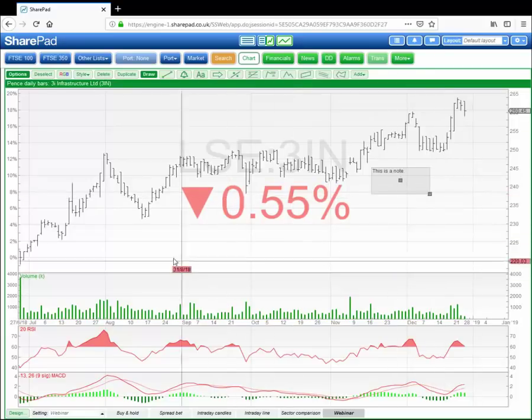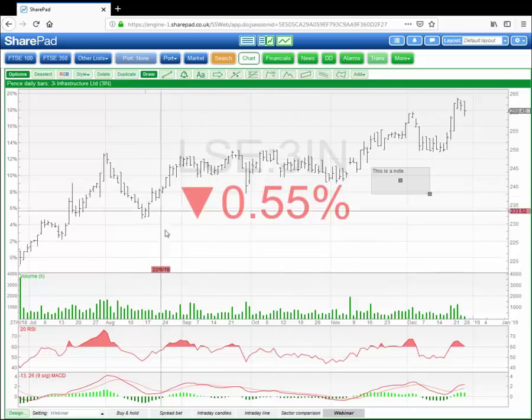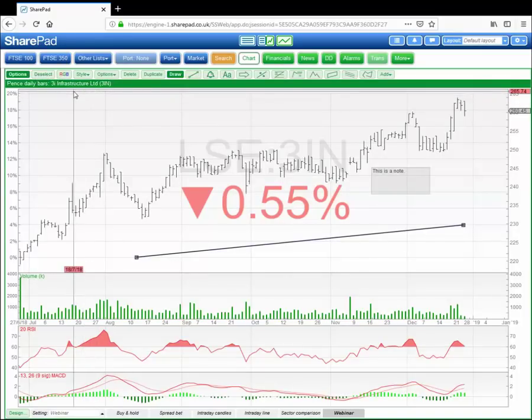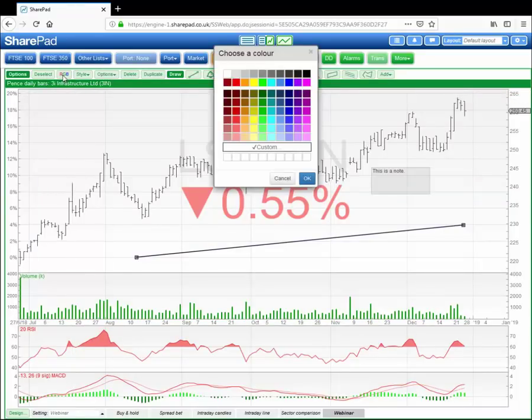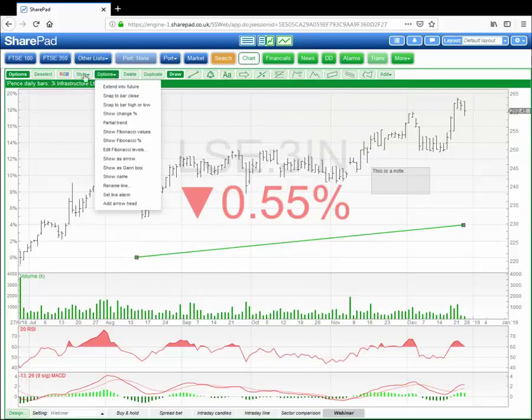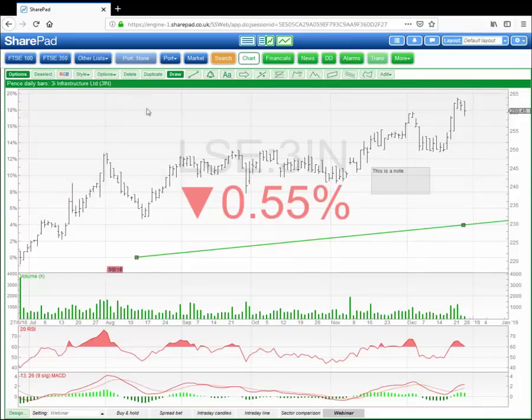When you select an item that you've drawn, be it a line or a note box, these menu items allow you to make changes to the way that line or that note box looks. So RGB will allow you to pick a color for the line. So I can press green, and now my line is green. And it will also allow me through options to do things like extend into the future. By default, a line will just go from A to B, where you click to where you let go. But if you extend into the future, the line will be drawn infinitely into the future.